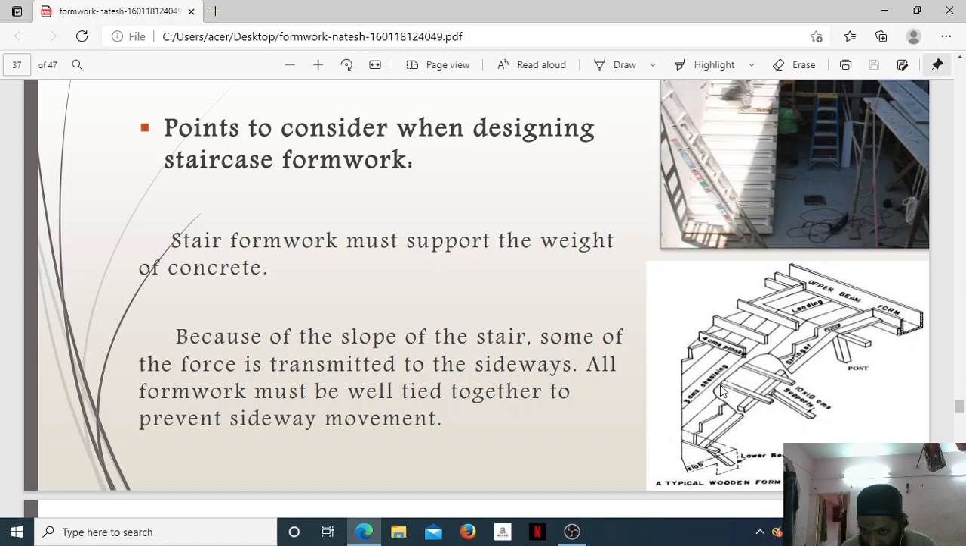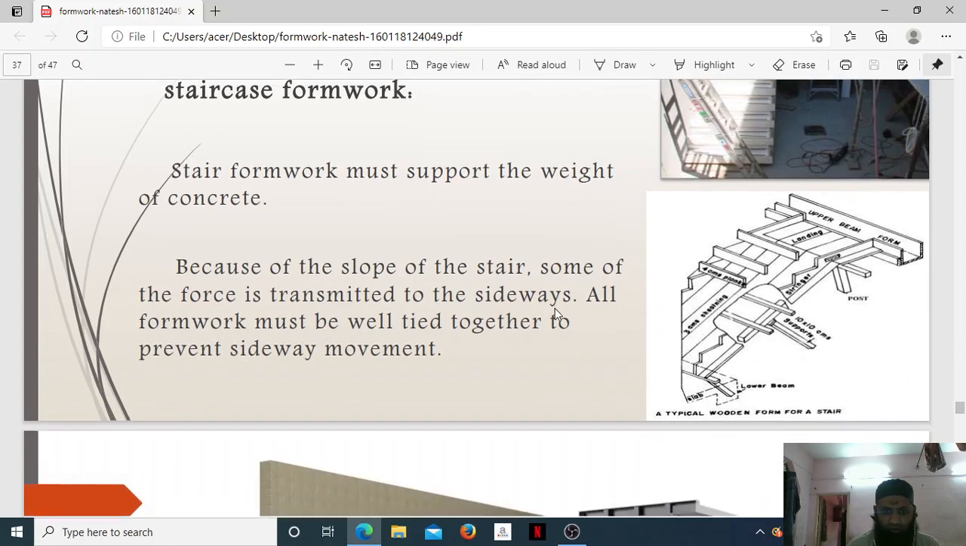You can see here at the bottom also, these are the planks given here to support this type of formwork, because the staircase is sloping in nature. So there are chances of load coming sideways also. So the formwork should be able to resist if the load comes sideways also. Normally we think it comes only in the vertical manner, but it comes sideways also for a staircase.